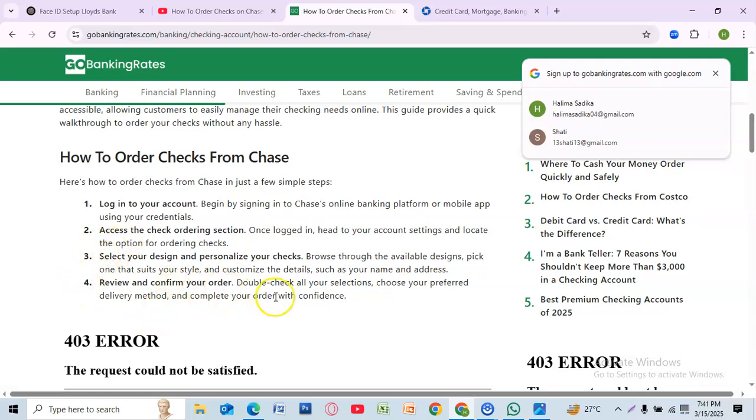Before finalizing, review all the details carefully. Check your design, personalization and shipping method. Once everything looks good, confirm your order and you are done.